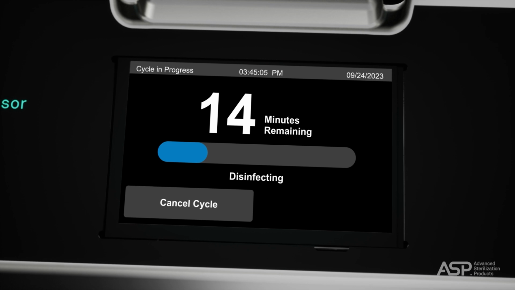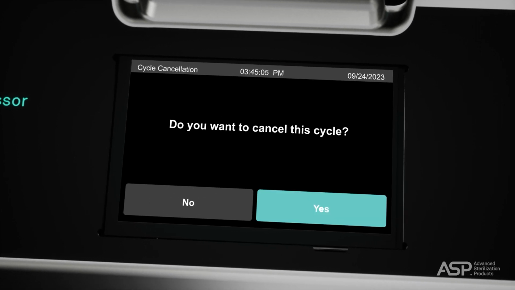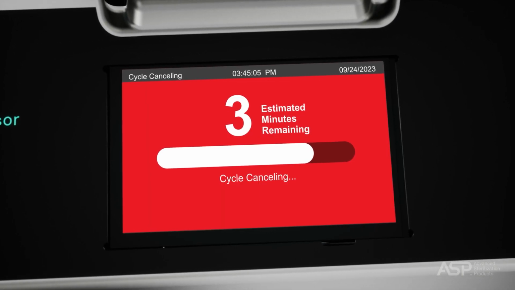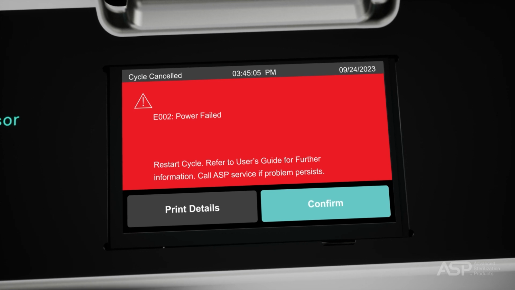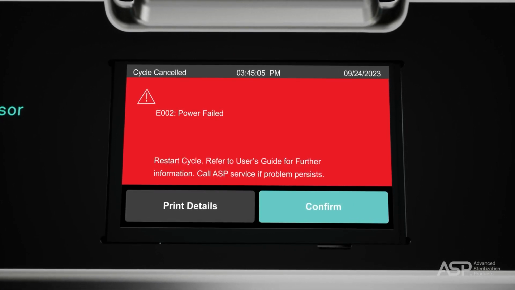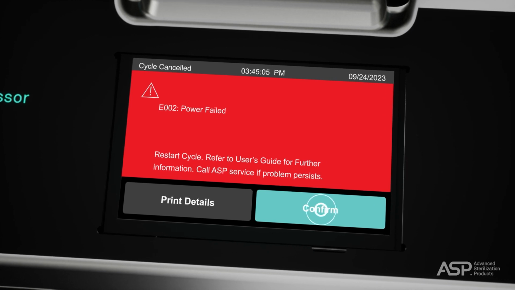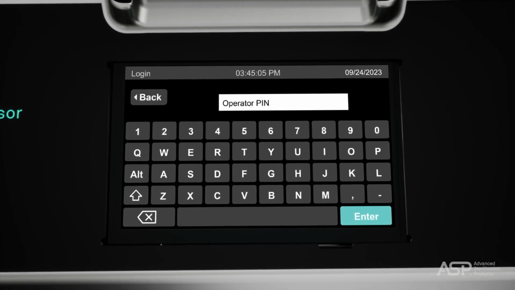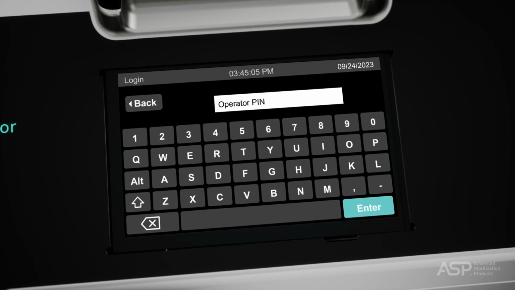To cancel a cycle, tap the Cancel Cycle button on the Cycle in Progress screen, then tap Yes on the confirmation screen. A red cycle canceling screen will appear with a progress bar tracking the cancellation process. Once complete, a cycle canceled screen will appear with an error message. Tap Print Details to print the cycle report. Next, hit Confirm to unlock the lid of the AER. If login is enabled, you will be prompted to enter your login credentials, after which the lid will automatically unlock.